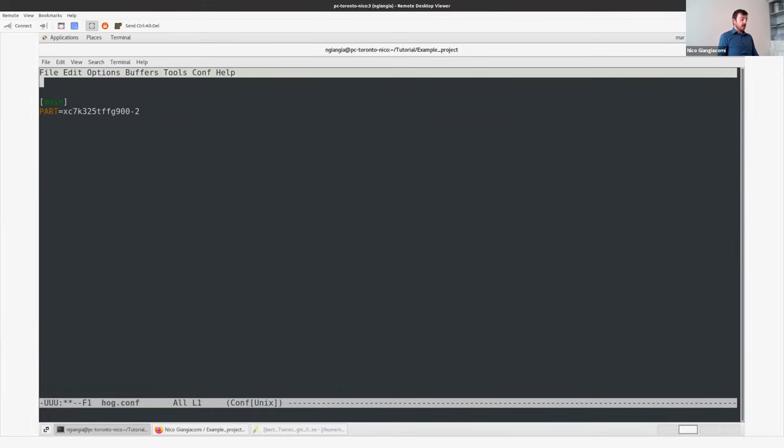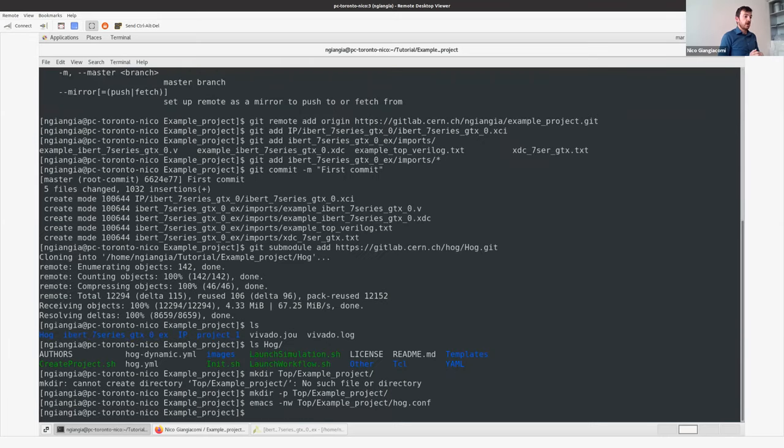Something we missed: we have to add in the first line a string called #Vivado, and this is telling Hog that we're working on a Vivado project. If instead you were working on a Quartus project, you need to write #Quartus, and in the main section, instead of part, you have FPGA equals whatever FPGA model you are using. And then of course you also need FPGA family to be your FPGA family. Now we save and we exit. So we set all the properties that are needed to recreate the project we created previously with Hog.